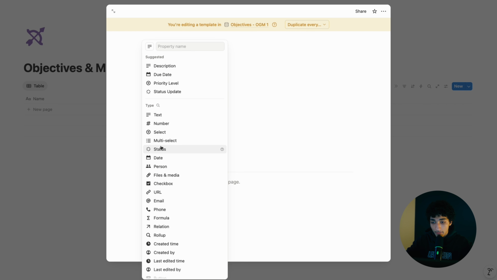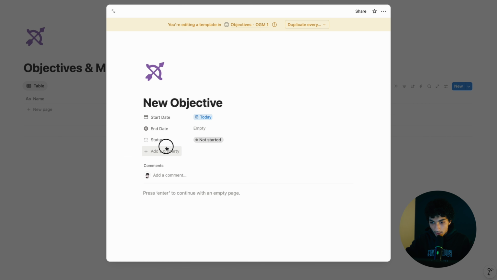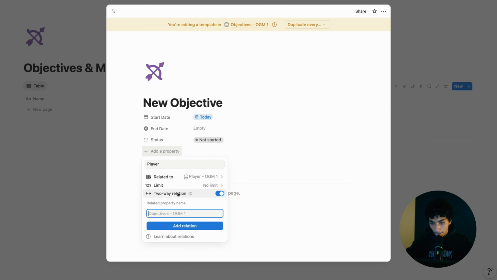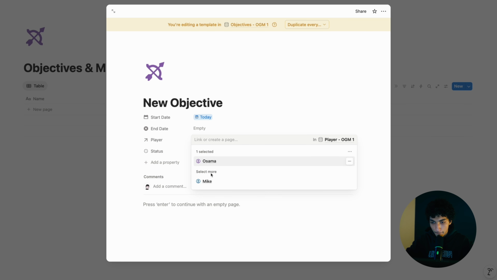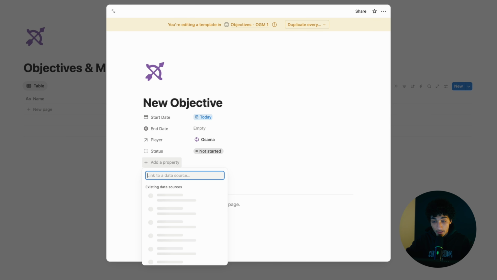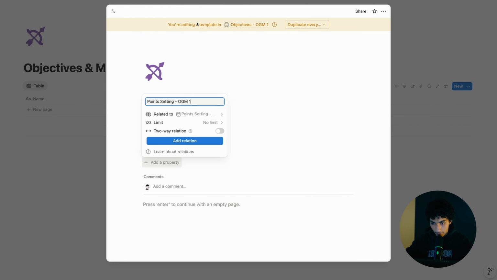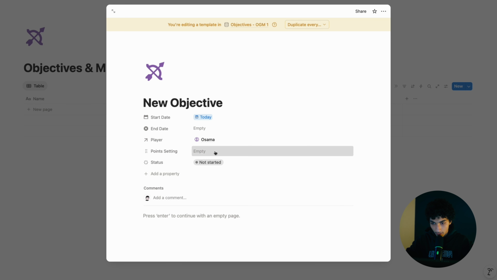Okay, we'll add the status also. Let me change the color here to purple. And then let's add our relation, of course, to players. So first player, objectives, and we'll add me. Next relation is to the point settings. So point settings, and let's select object. Okay, goals. We name it goals. That's okay.